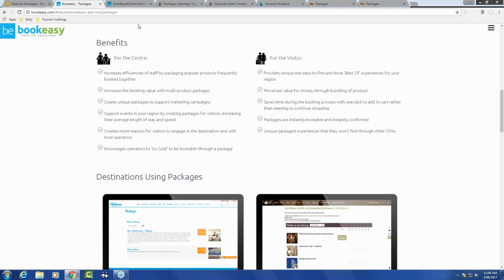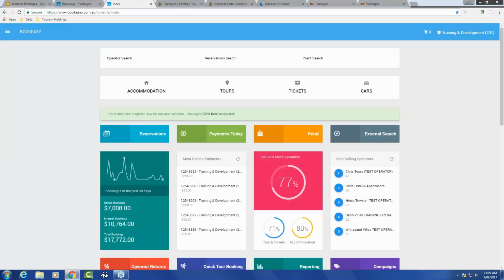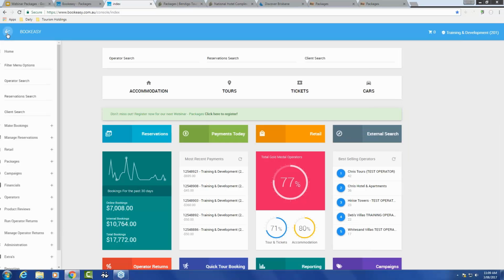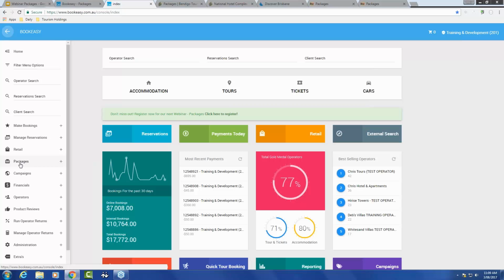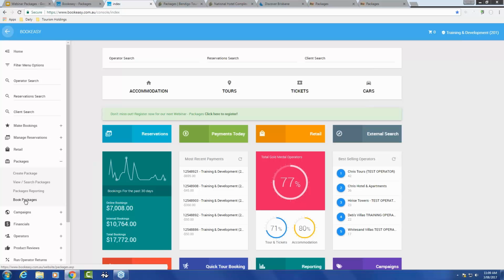What I'm going to show you now is how to set up packages in the back end of your BookEasy Staff Console and the process for internal bookings. So once you are in your Staff Console and packages have been set up, when you go to the left-hand menu, you will now find a section titled Packages. If I expand that, there are 4 options.